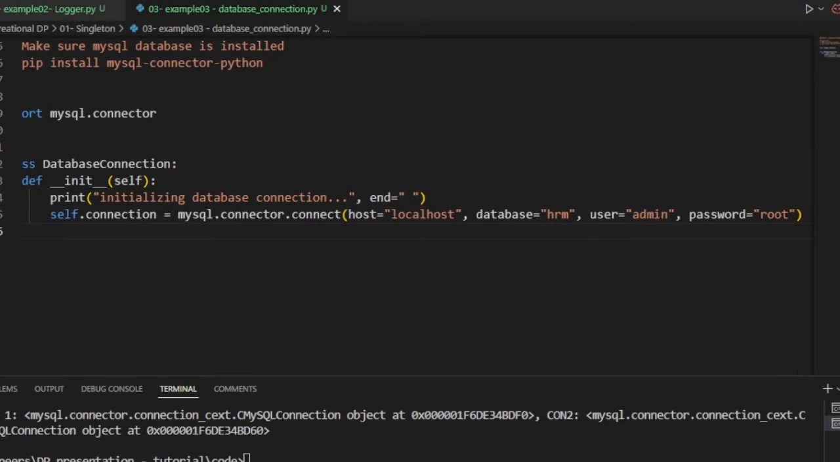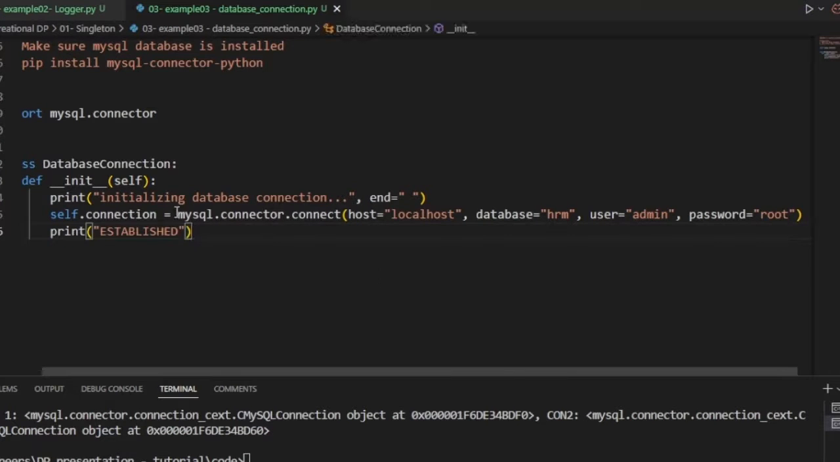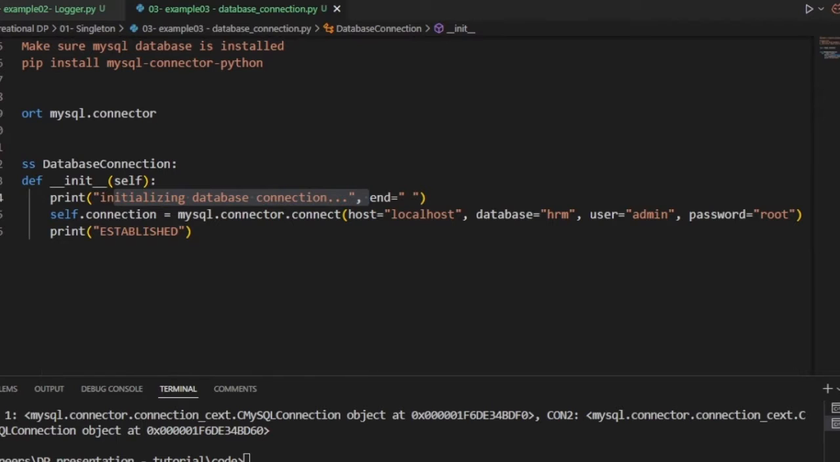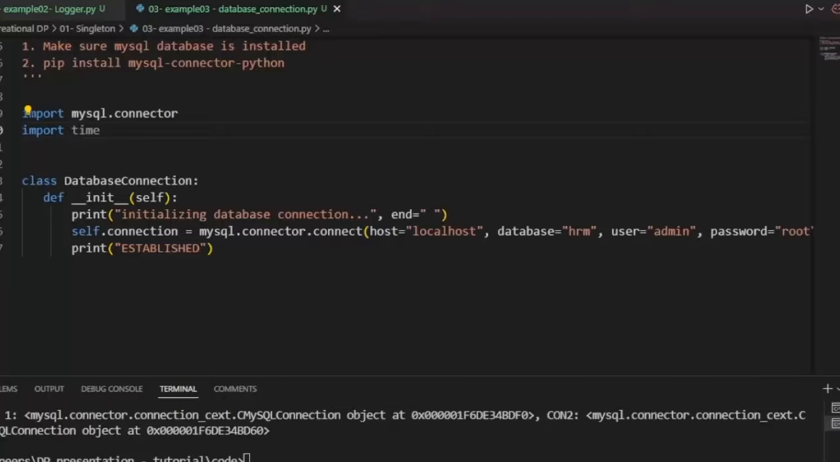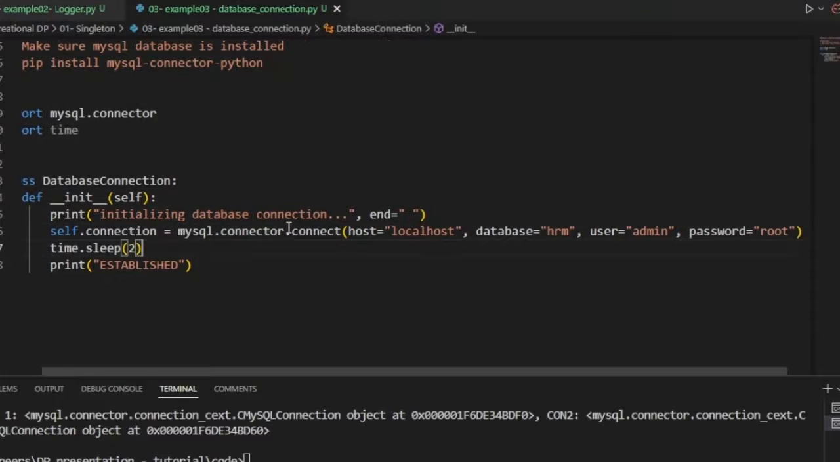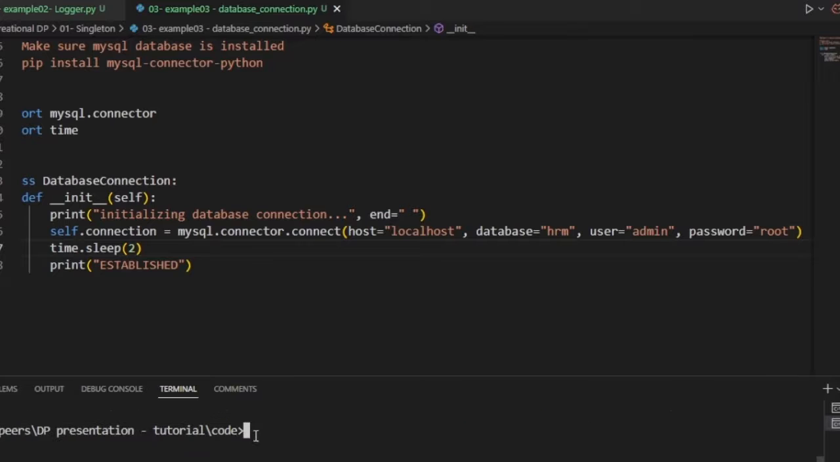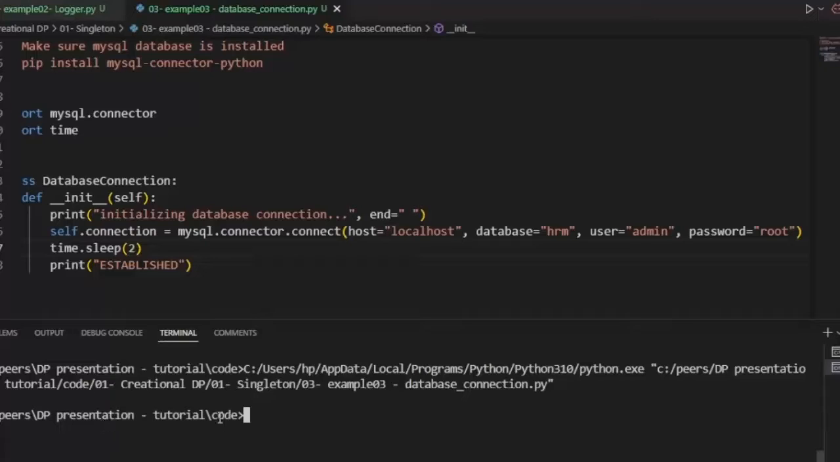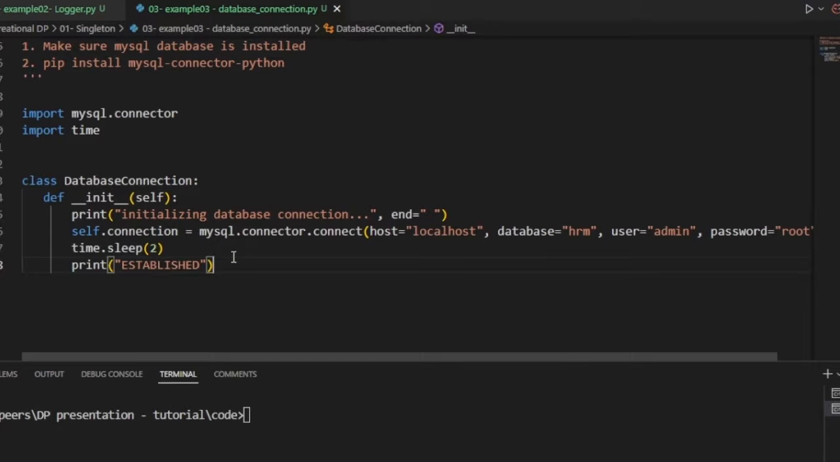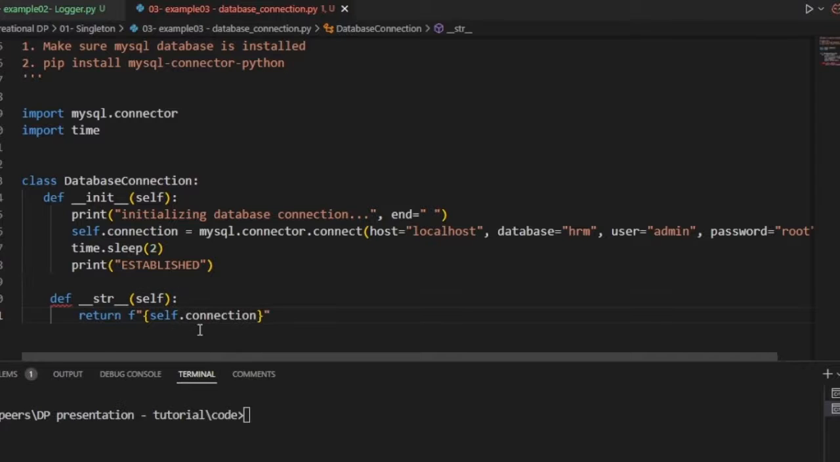And having done that, I'll just print established. So basically, it tries to connect to the database, and when it does that, it then prints established. I'm also going to add a delay. Let me import the time module and then sleep for 2 seconds so that it simulates the time delay during connection. So let's take a look at this code right here. If I run this code, it's going to attempt to connect to the database. I'm also going to define a string method that returns the connection.